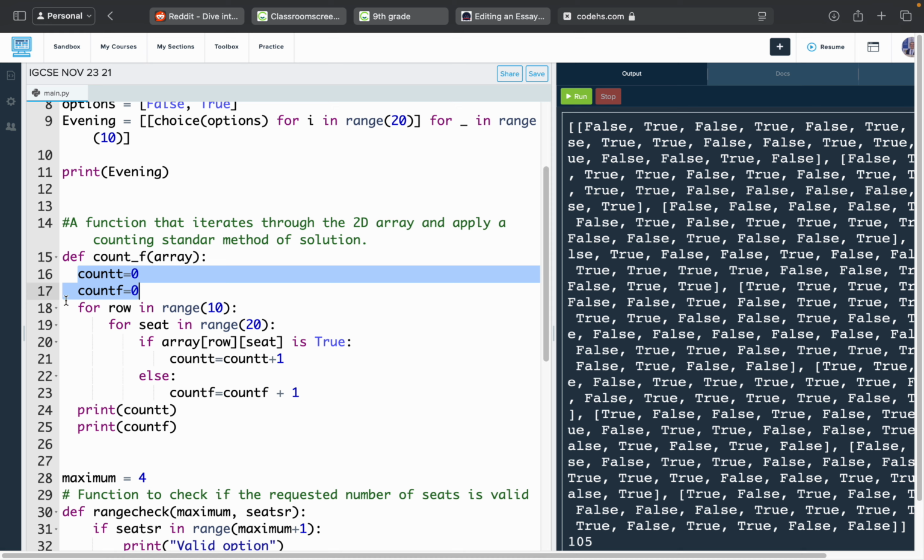Then I'm going to iterate through all of the possible seats and all of the possible rows in my array to determine whether a seat is false or true. So that's why it's specified that for every row in a range from 0 to 10, and then for every seat in a range from 0 to 20, I'm going to determine if the array, meaning the parameter, row, meaning the first row out of 10, and the seat, meaning out of 20, is true.